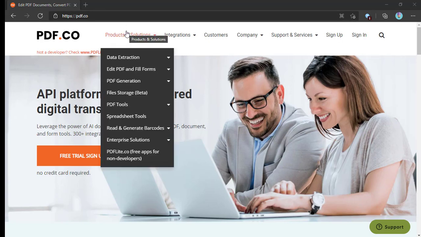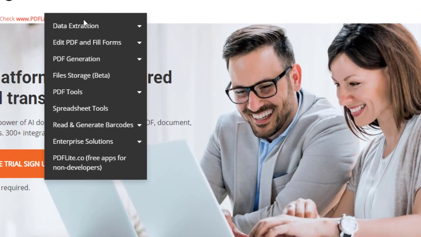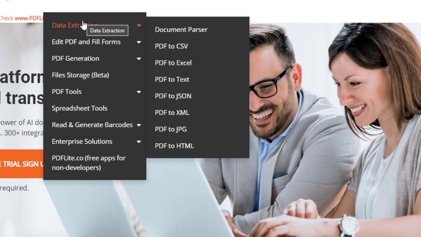Let us see various services provided by the PDF.co. Here, under the products and solution menu, we can see some of the overview of the services provided by the PDF.co. So it provides the data extraction services. For example, if we want to extract data from the PDF and want to get data in some particular format such as CSV, JSON, text, Excel, it provides endpoints for them all.